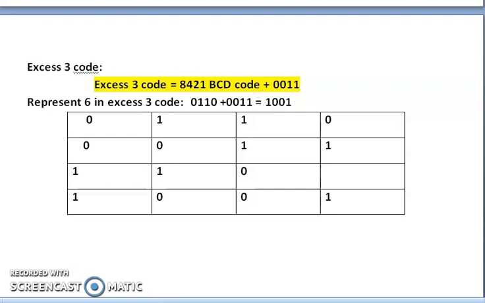So in the excess 3 code, 6 is represented as 1, 0, 0, 1. So 1, 0, 0, 1 is the excess 3 code of 6. So we can represent any number like this.